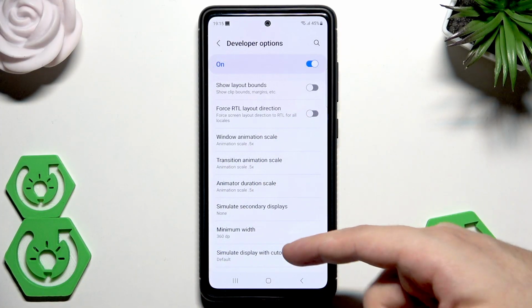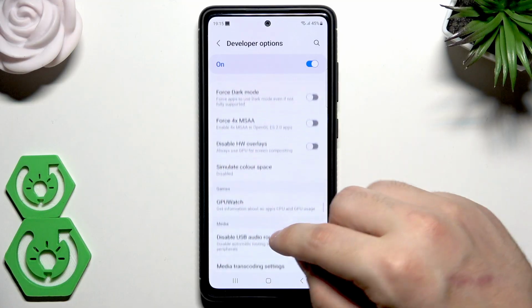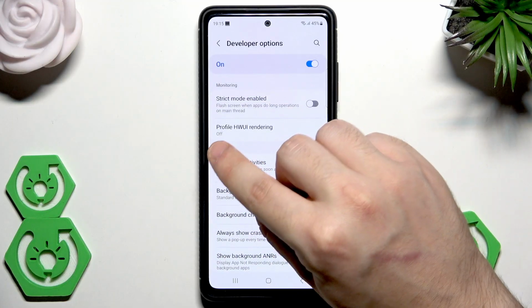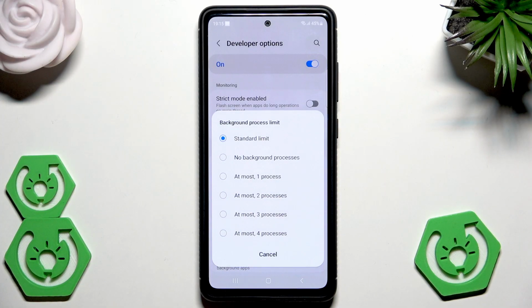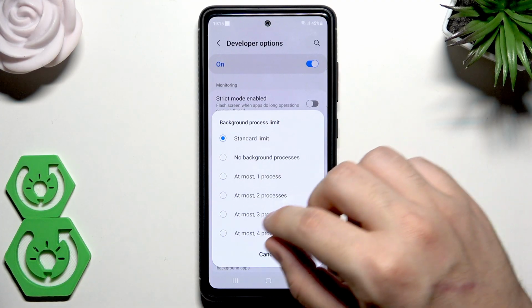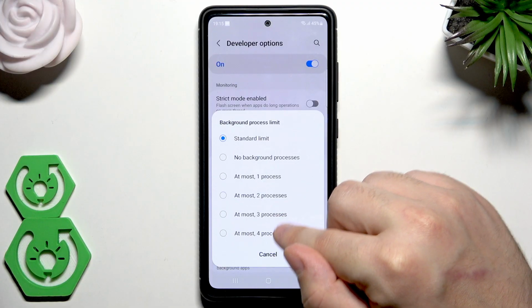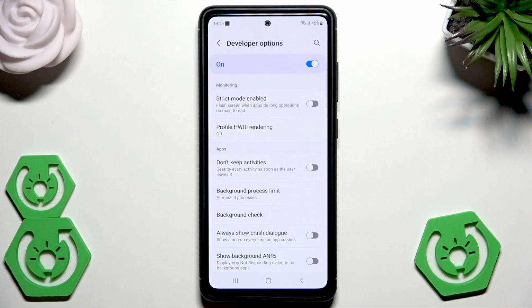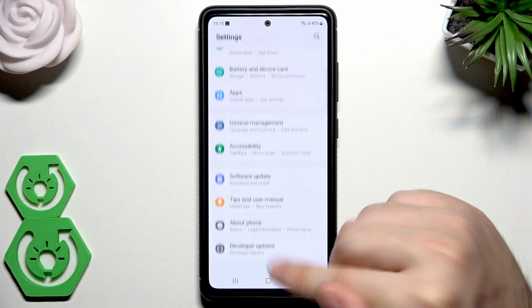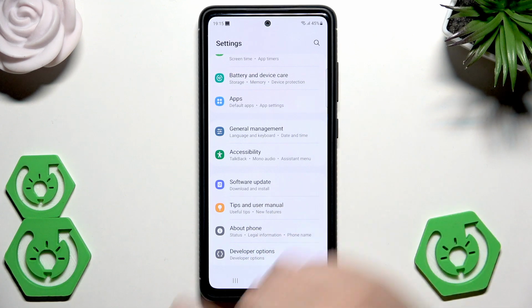I'll set all three of them, just like that, and now scroll down also a little until you find apps and background process limit. Currently it's set on the standard, but to improve the performance, we can select at most 3 or at most 4. It's up to you. For me, for example, I'll select at most 3. Okay, that's all when it comes to the developer options.